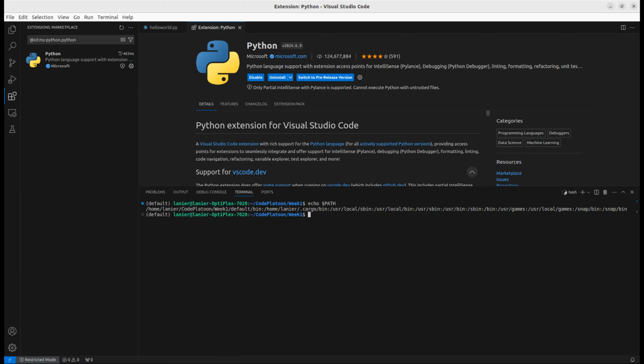And if you notice at the very beginning of the path, it is home/linear/code/platoon/1/default bin. That is the path to the bin or binary directory that holds the programs you can run inside that Python virtual environment.